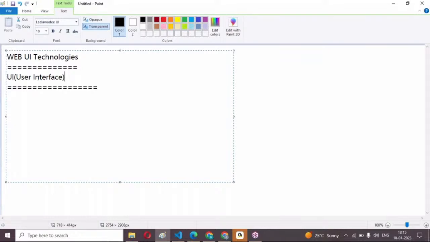This UI page is helpful for creating that user interface. This user interface we can create by following all these programs. One is HTML, HTML 4 and 5. The second topic is CSS 2 and 3.